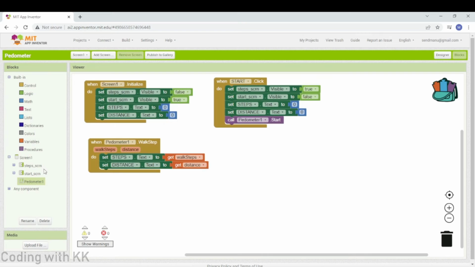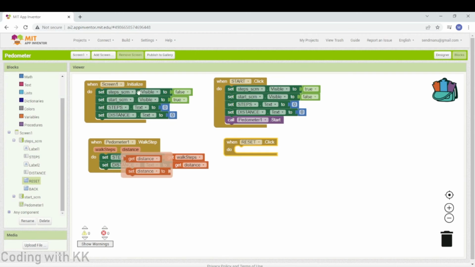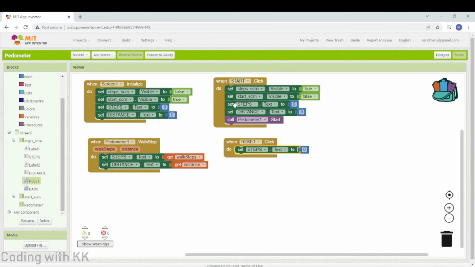And when reset button clicked, okay, where's the reset button here? Here's the reset button. Okay, when reset button click, we'll set steps text to 0 like we did here, and distance text to 0. Okay, and call pedometer reset. This will reset the pedometer. Okay, so the pedometer won't continue from the number of steps that there were before.